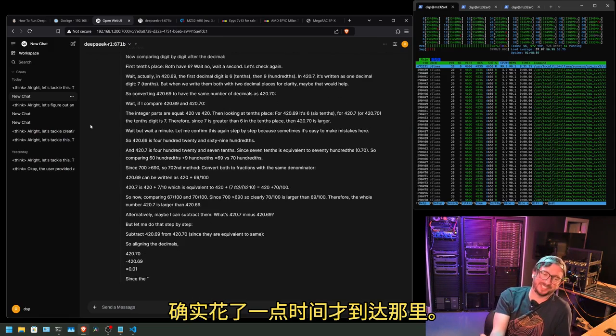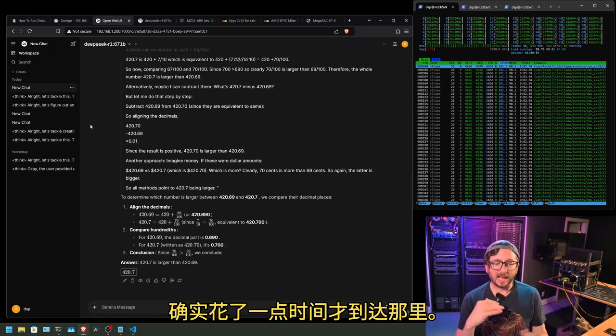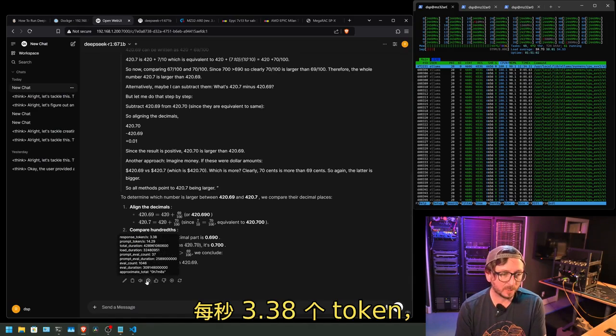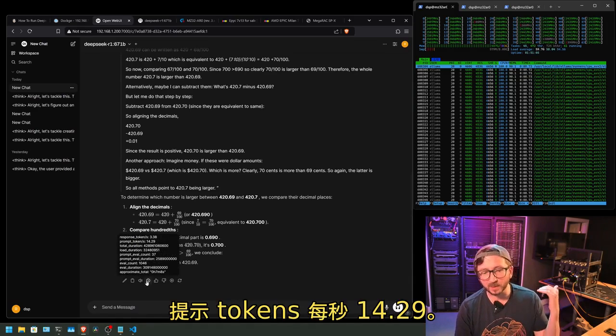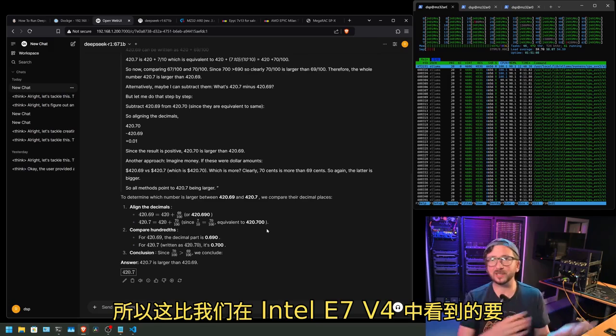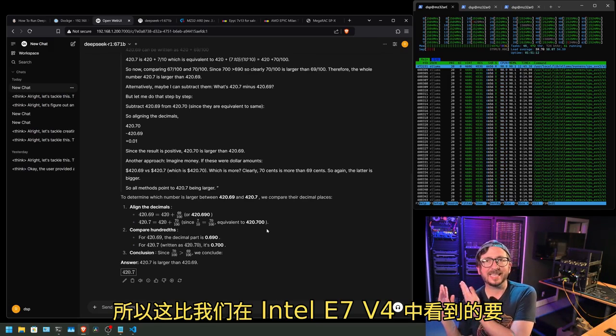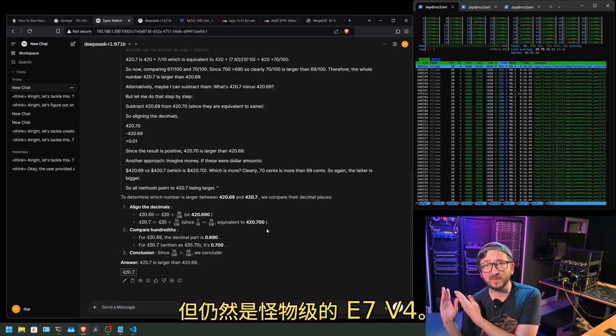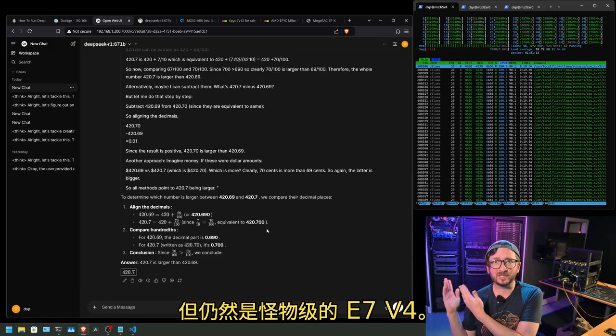Just answer the question. It did come up with the right answer there. It did take it a little while to get there. So 3.38 tokens per second, prompt tokens per second, 14.29. So this is so much faster versus what we saw in the Intel E7 V4, but yet monster E7 V4.